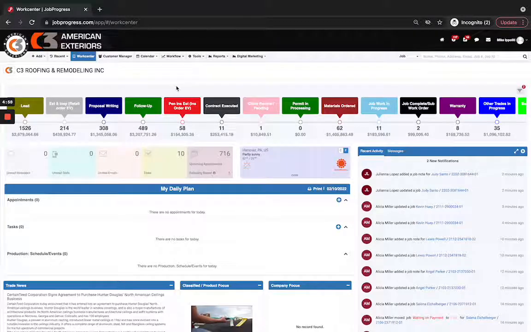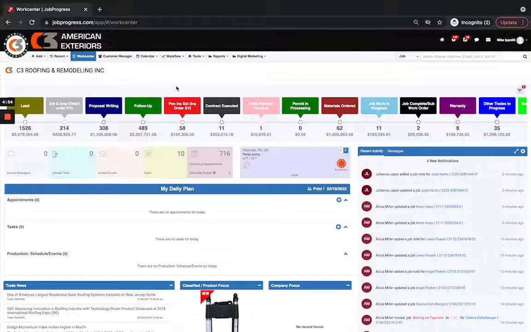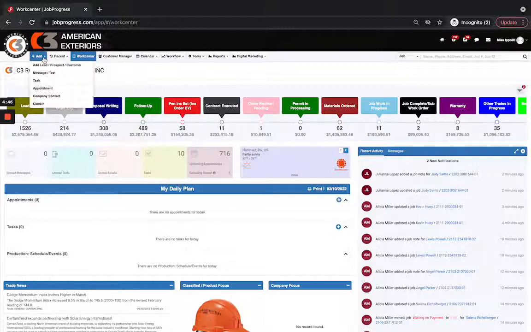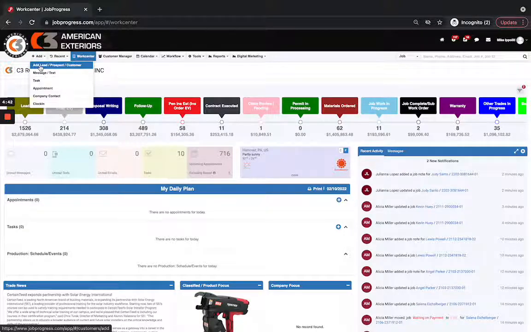Mike Ippoletti here, and we're going to take a quick look at how to properly enter a lead in JobProgress for C3 American Exteriors. So you'll notice here that we're looking at our dashboard. We've got our workflow. Let's go ahead and hover over the Add button in the top left corner, and we're going to choose Add Lead Prospect Customer.